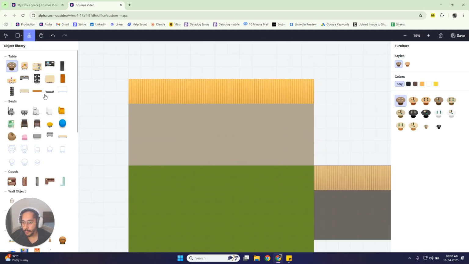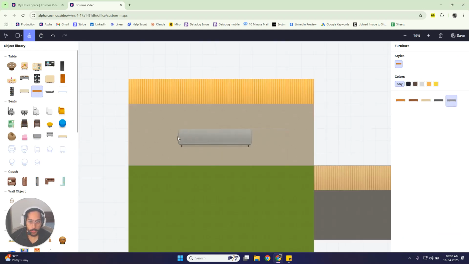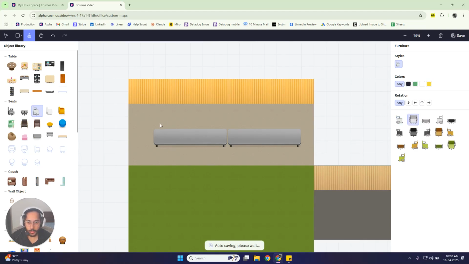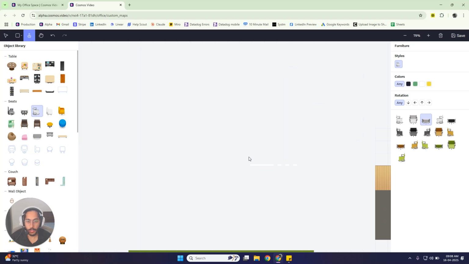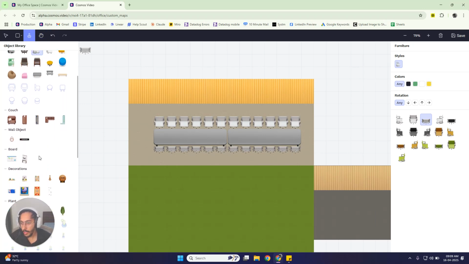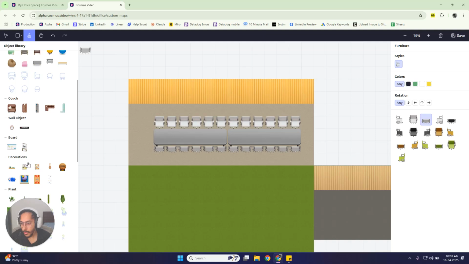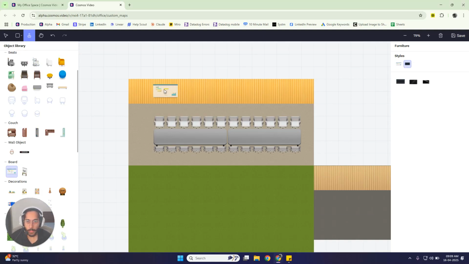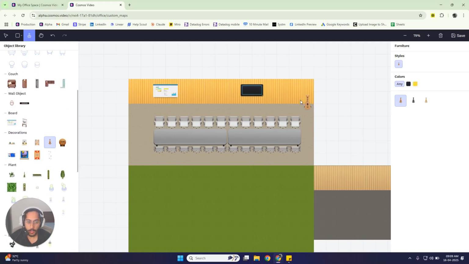I want to add a table here. Let's add this table. Then I will add some chairs. Let's add this chair, twelve in total. Let's add twelve here also on the other side. Then I also want to add some design to that wall. Let's add some boards. This board, this board. Let's add some decorations.